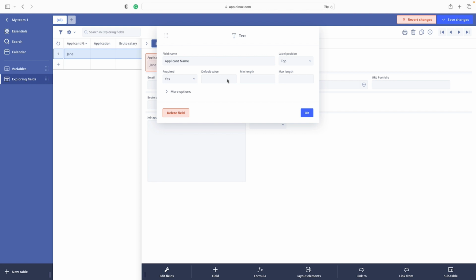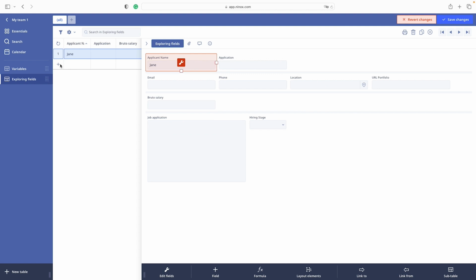Default value defines a value that is filled in automatically by Ninox anytime you create a new record. Let's test this. Amazing.